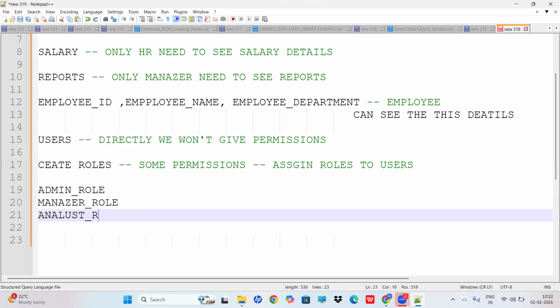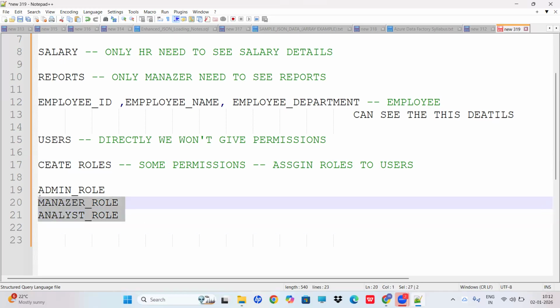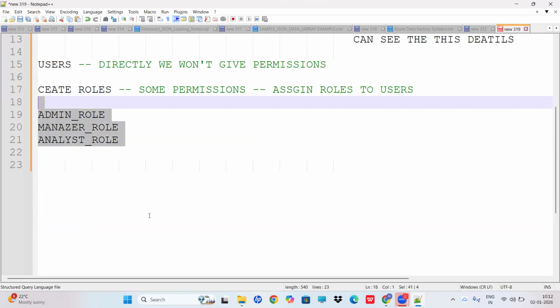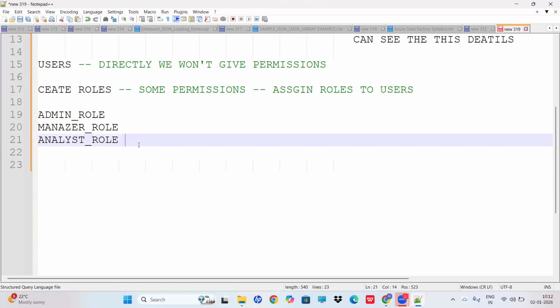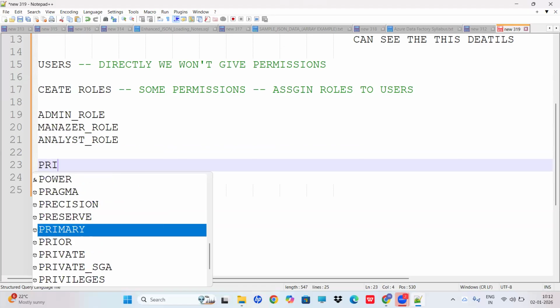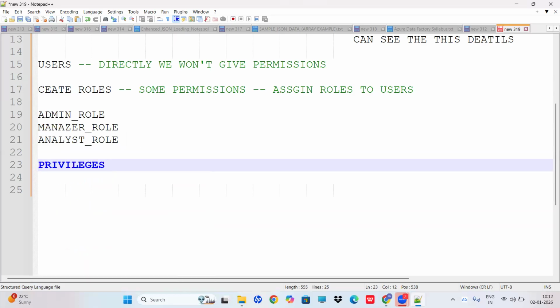Okay, we have the analyst role, admin role, and manager role. So what can these persons do? Those are privileges. So what are the privileges, the actions?